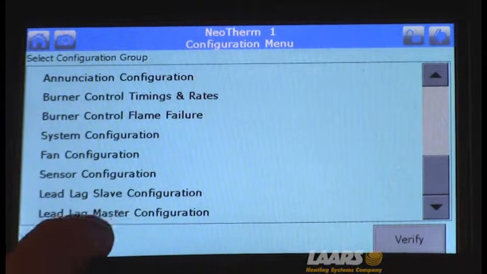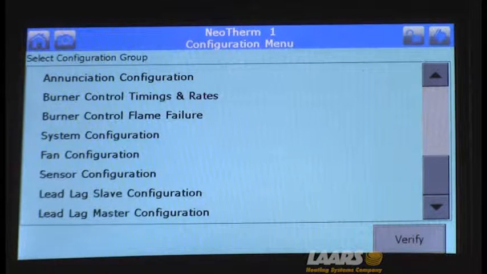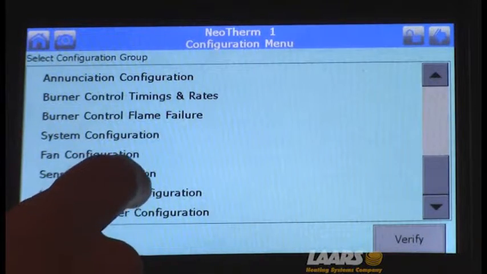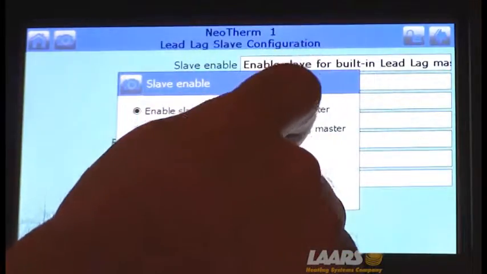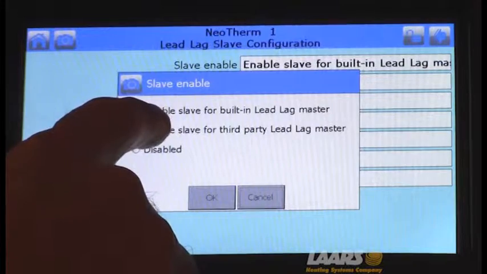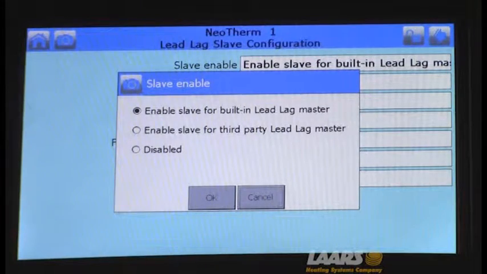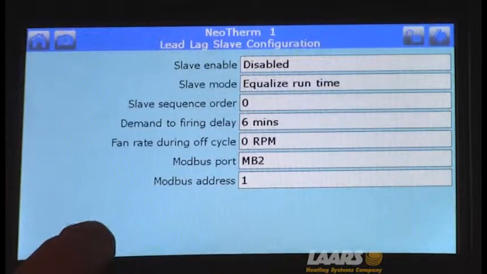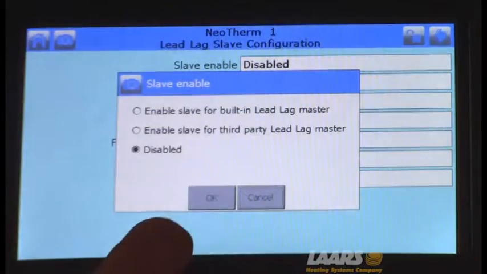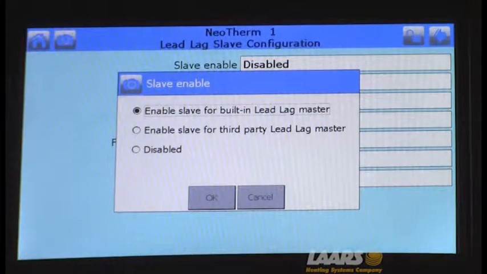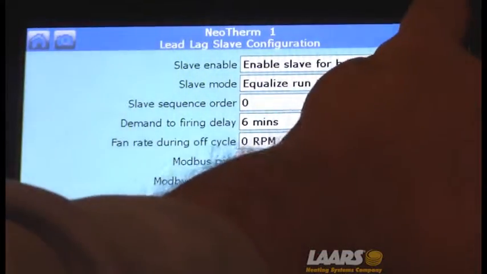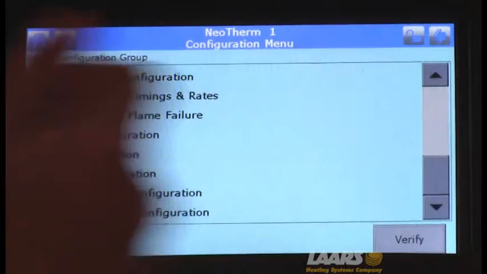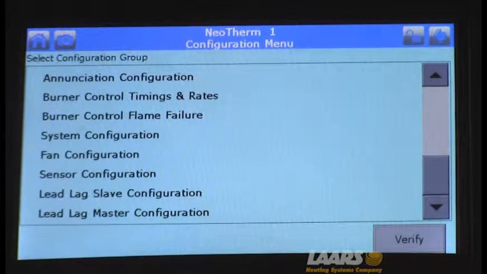So we have enabled the master control. We've gone through the set points. Next, we have to highlight lead lag slave control and make sure that is set up for enable slave for built-in lead lag master. If it was disabled, just simply highlight it, choose enable slave for built-in lead lag master, and press OK. So the lead control, or the lead boiler, is now set up.